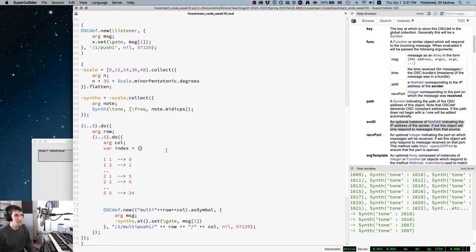And this is going to be row minus 1 times 5. So when this is 0, 1, 2, 3, 4, 5, it's going to be 0, 1, 2, 3, 4, each of those values times 5. So 0, 5, 10, 15, 20. And then we're going to add to this column minus 1.